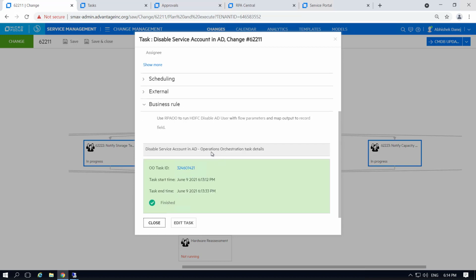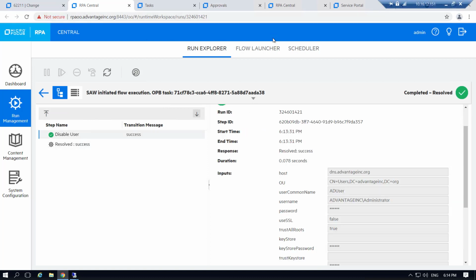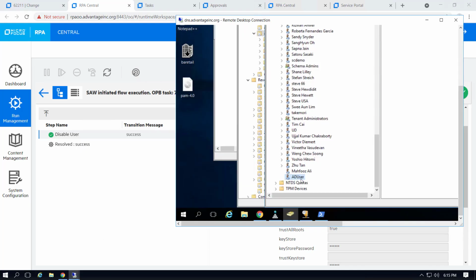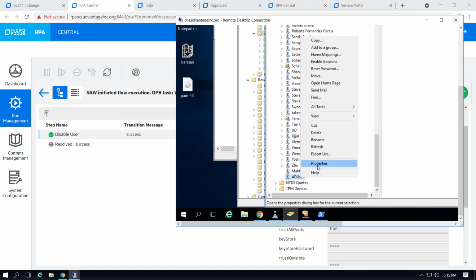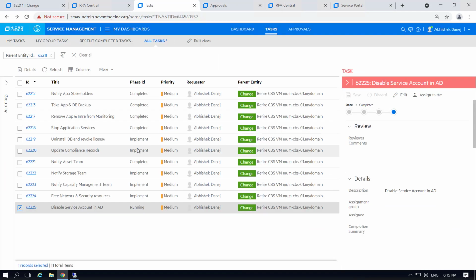We can see the disable service account in Active Directory has been completed by the Operations Orchestration task. Let's look at the task. Let's see if this task disabled the service account or not. We can see the service account is disabled. Now let us complete the remaining tasks.